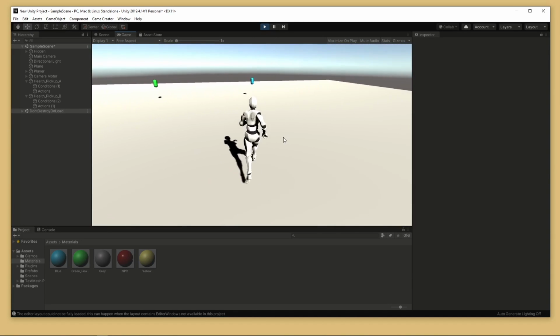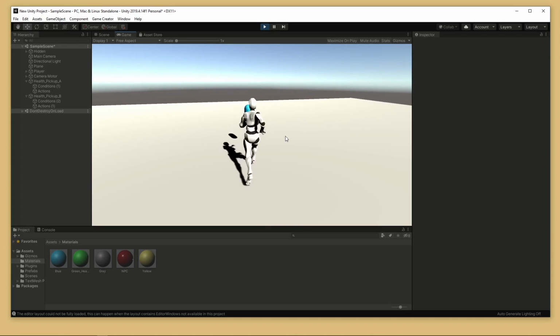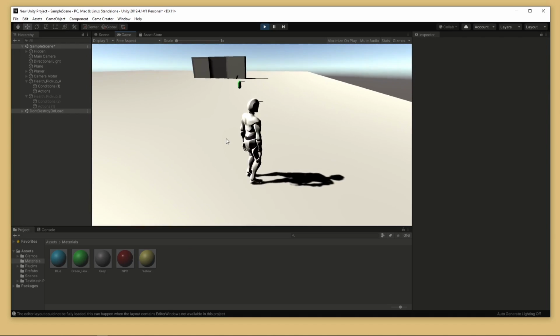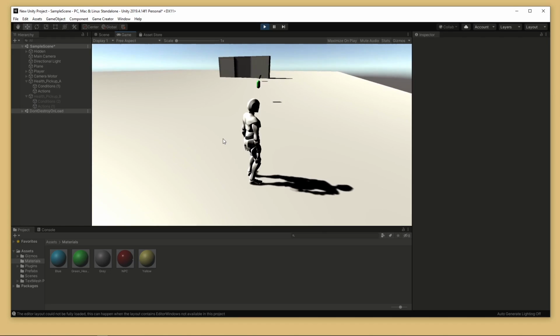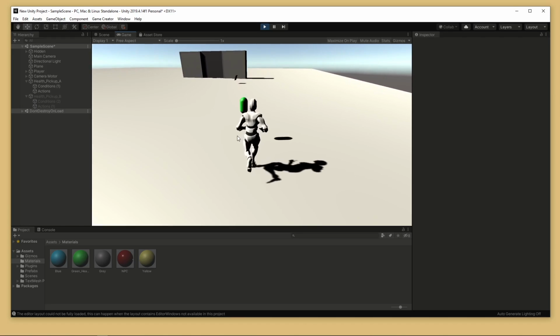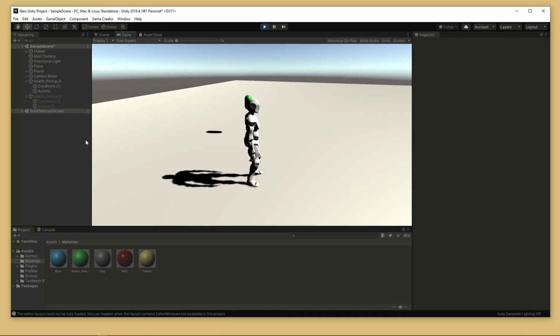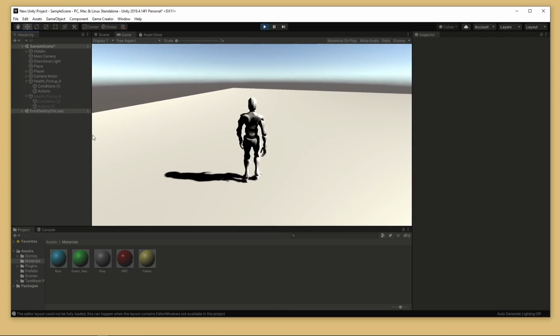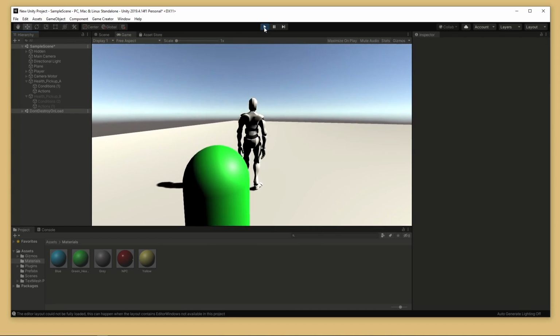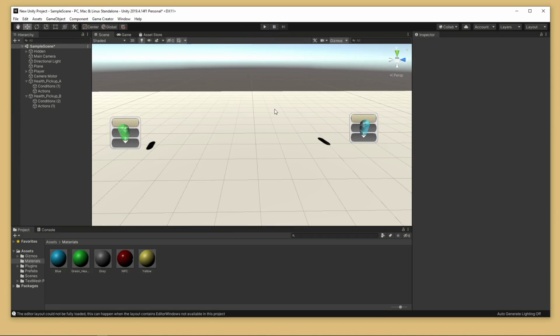So let's go over here. Let's pick up B. There. A is still there, so B worked. Let's go to A and see if that... Nope. Pickup A does not disappear. It works.